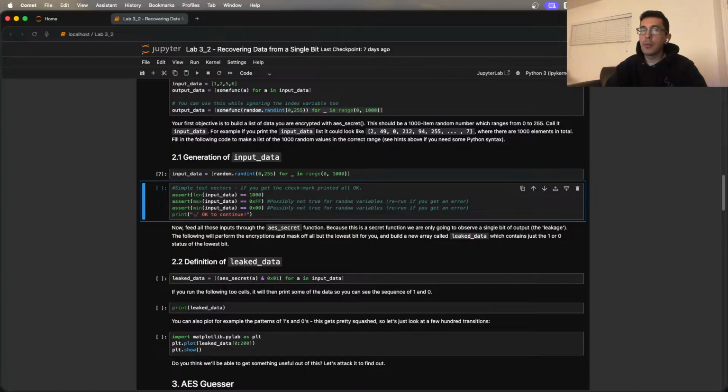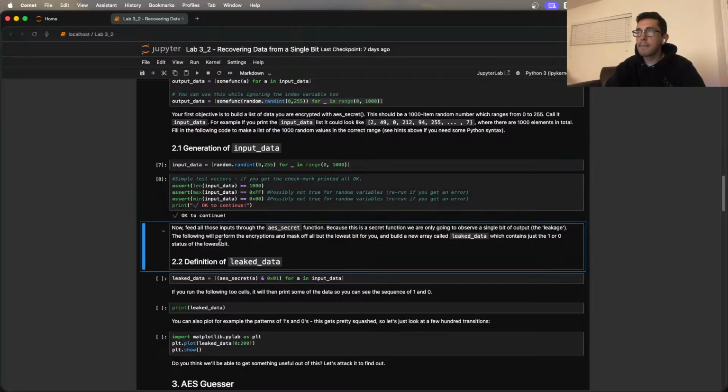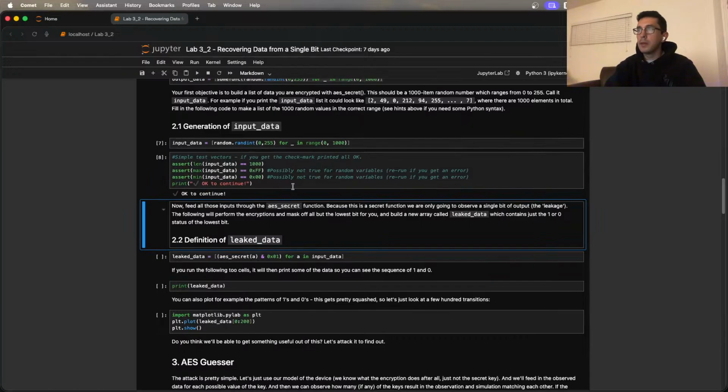So now we're going to check that we really have 1,000 inputs. These are some simple test vectors; if you get the check mark printed, all okay.